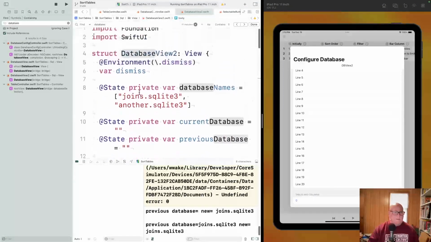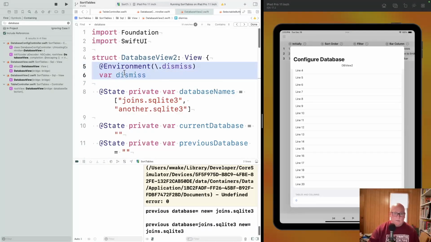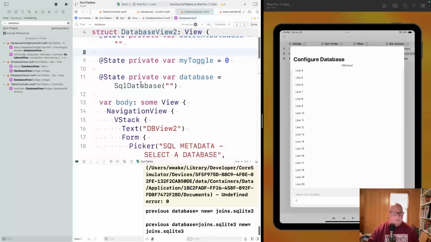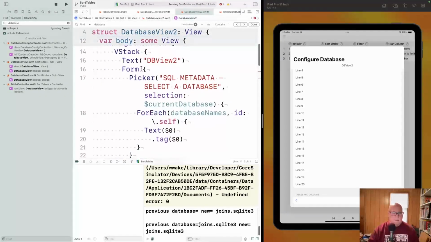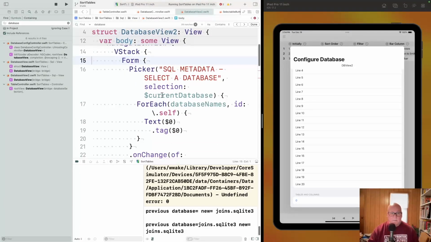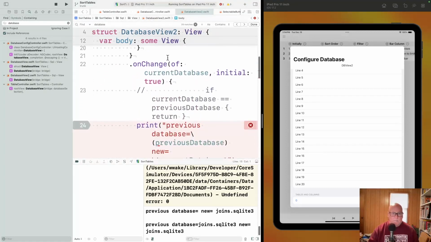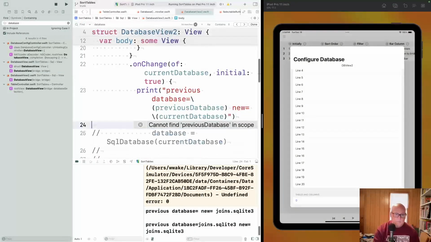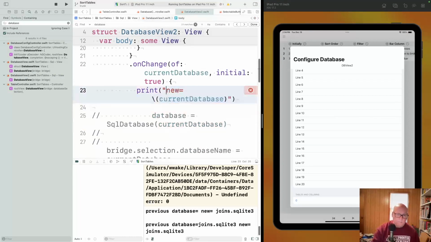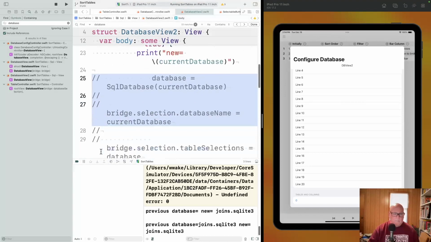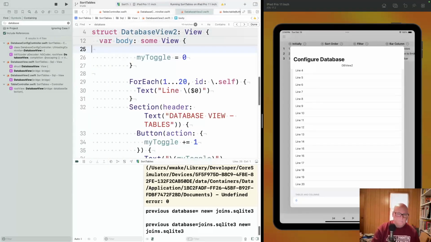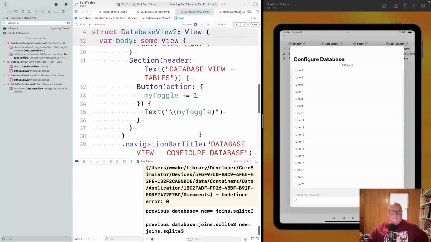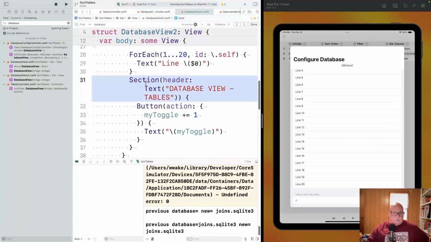I guess the fast way is just to do it. I don't think we care about this. I think this is our workarounds. We don't need that. I don't think we need this. Navigation stack. It's pretty clear where we are. The picker. It shouldn't matter that it's in a section.